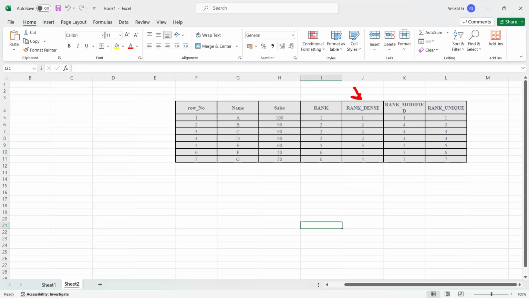The most important thing to remember is the difference between rank and rank dense. The rank function will skip integers while assigning ranks, but rank dense will not skip any ranks or integers. You see, first we got 1, next we got 2, the same thing. But when we go to the fifth record, rank dense is not skipping any integer, so it assigns rank 3 without skipping anything. Similarly 4, 4, like that. So the rank dense function does not skip any integers while assigning ranks.